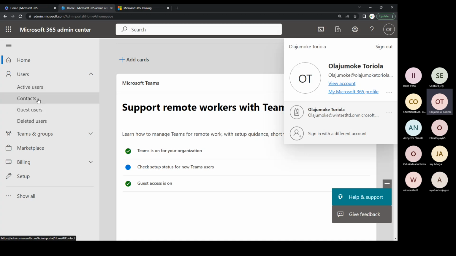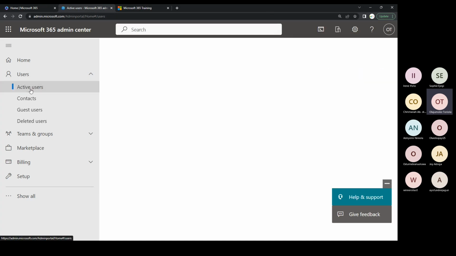But contacts could just be people you create so that people can have accounts with them. Deleted items. Now, let us create a new user. Let's go to active users.